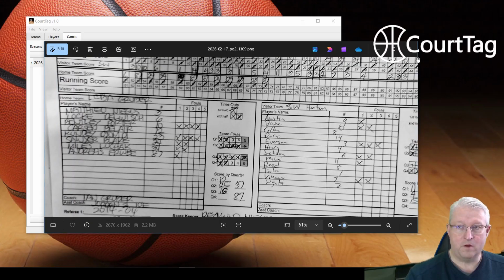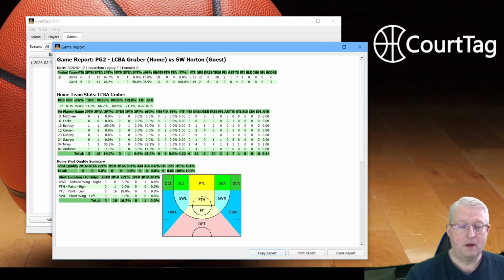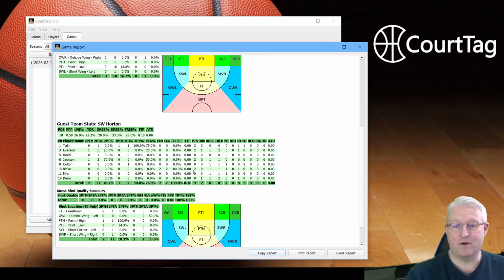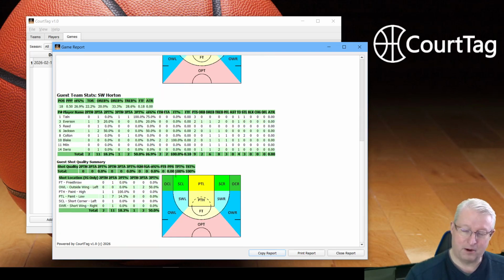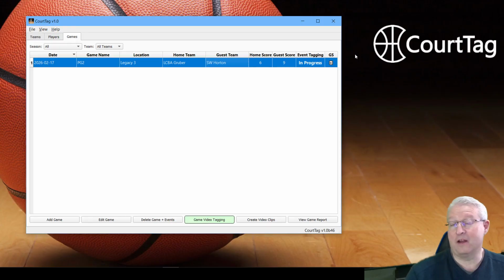So here on this one at the moment, if I were to go to this game and I wanted to take a look at the game sheet, you'll see that on the new reports for games, I have shot quality right there, home shot quality right there. See that highlighted? And you can see the shot qualities, there's none there because I don't have any on this one. So this is a database that I built on an older version of CourtTag. So neither the home team nor the guest team have any shot qualities on there because I didn't tag it, so it doesn't know.